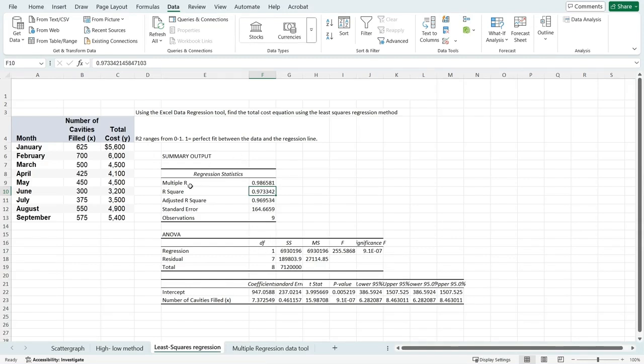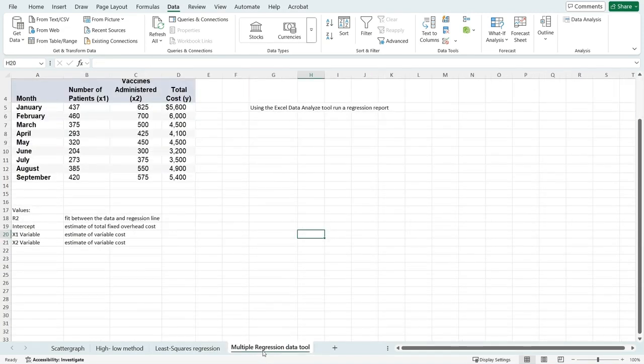We can also use this regression tool if we have multiple X values, which I'm going to show you on that next worksheet. So using the data regression tool with multiple X values will allow us to split those variable costs in between the number of patients and the number of vaccines that are administered. So which costs are associated with serving a patient and which are associated with each vaccine.